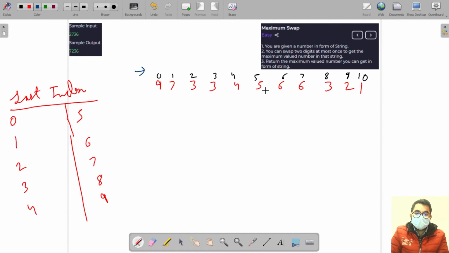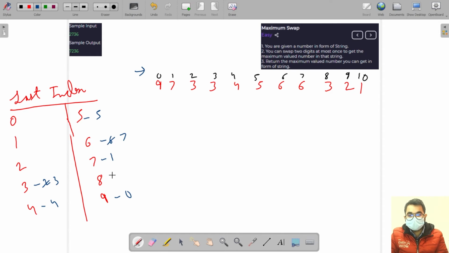Let's go from left to right and put the last indexes. For 9 we have 0, for 7 we have 1, for 3 we have 2, for 3 again we have 3, for 4 we have 4, for 5 we have 5, for 6 we have 6, for 6 again we have 7, for 3 we have 8, for 2 we have 9, for 1 we have 10.